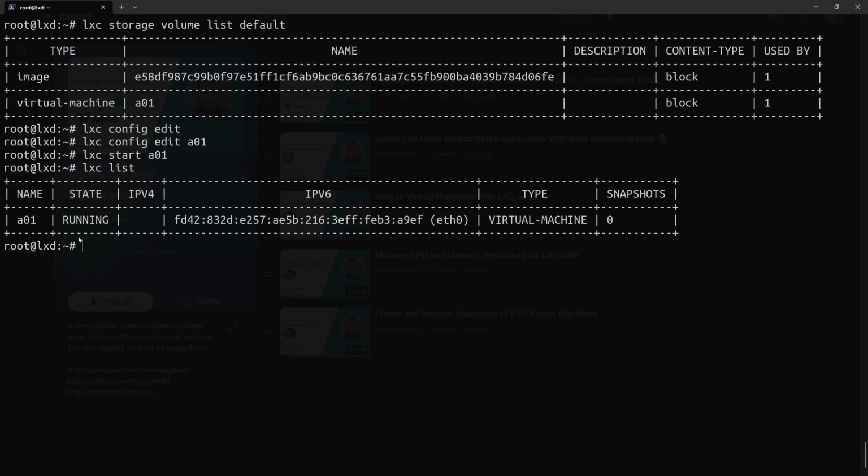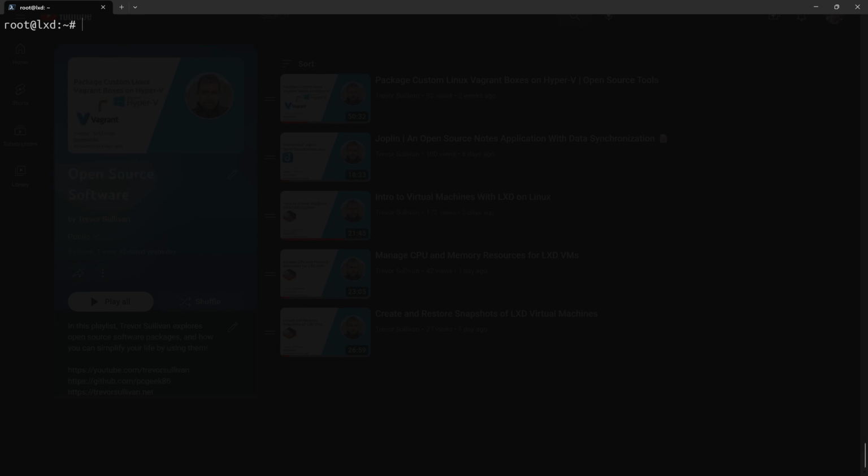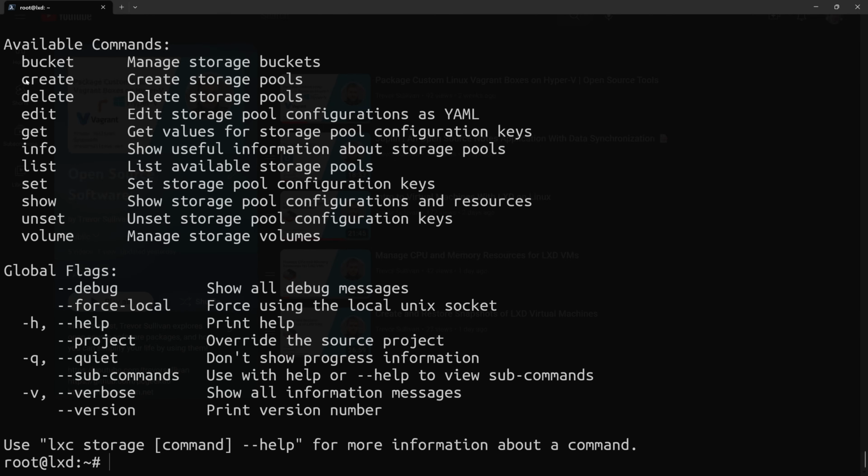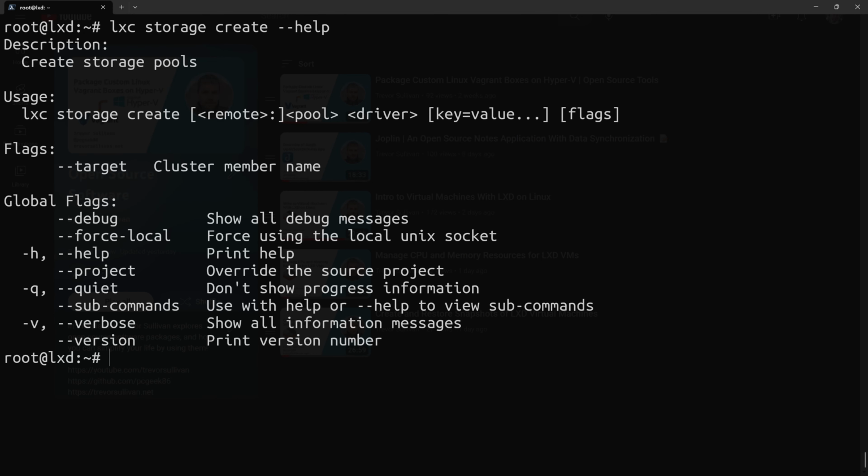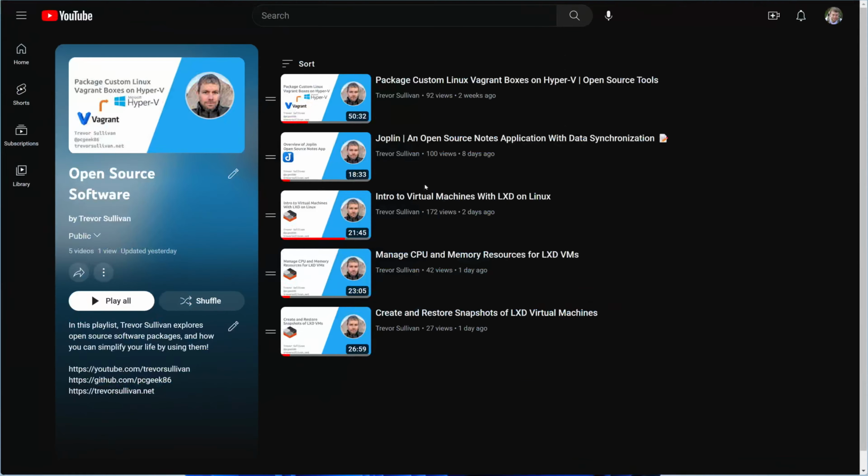So let's go ahead and actually create a storage pool for starters, and then we'll add in a data disk on that new storage pool, and then we'll attach that new data disk to our Alpine Linux VM. So in order to create a new storage pool, we're going to say lxc storage, and then we want to use the create command here to create a new storage pool. So we'll do create --help. And all we need to do is specify the name for the pool and the driver that we want to use. And we have the optional key value pairs here. And you can actually inspect the documentation for each of the storage drivers.